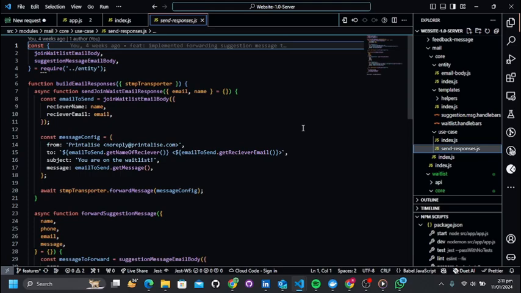This one will send in case you join the waitlist. It's this function that will get triggered. If it's a suggestion message you sent, this function gets triggered. So for the email to send, you just call the join waitlist body, which is from the entity, and pass in the receiver's name and the receiver's email. Then it will run our business logic. That's the use case, rather.